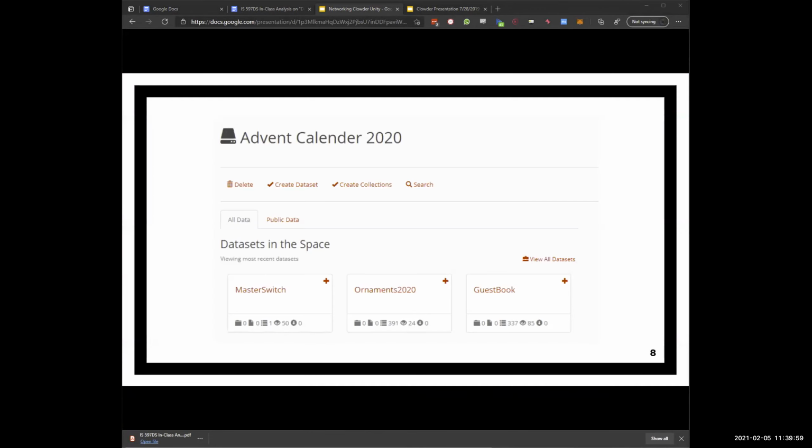I'm just going to go a little bit into how the Clowder end works. I created a special space called Admit Calendar 2020. There are 3 data sets in it. I mentioned the master switch has high-level controls that control each game. I'll go into specifics later. All the ornaments, as in a shape and 3 colors, that's another data set. And then the guest book handles all the signatures.